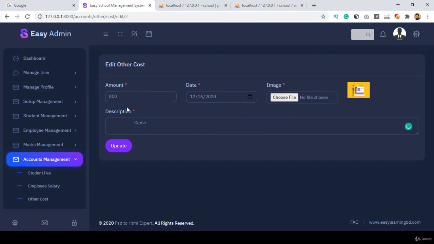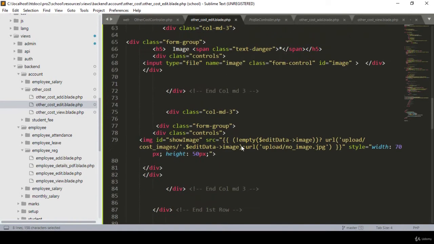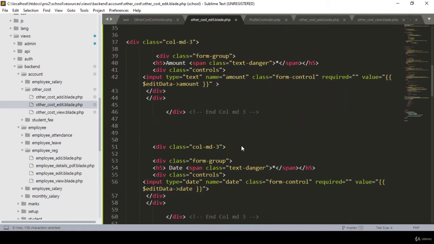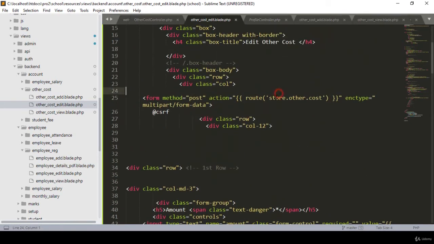So now I want to update. That means if you want to update that amount, if you want to change that date, if you want to change that image, if you want to change that description, and after that if you click update, that will be updated, right? So now let's do that work. It's pretty simple in our edit page, and that is also one of the forms, right? I want to create another form, and also we have to update it with a specific ID, right? So now I want to change that route.